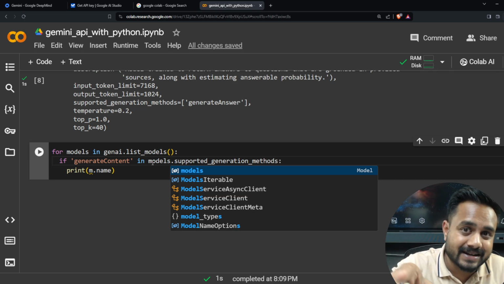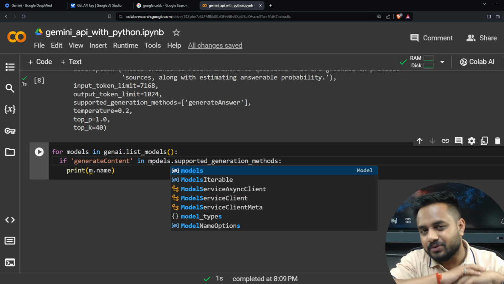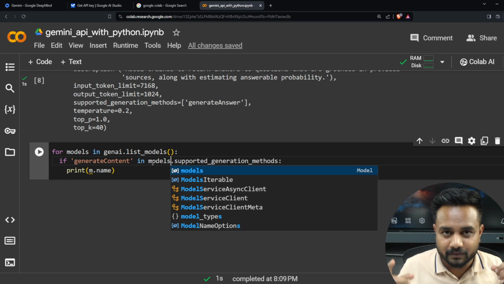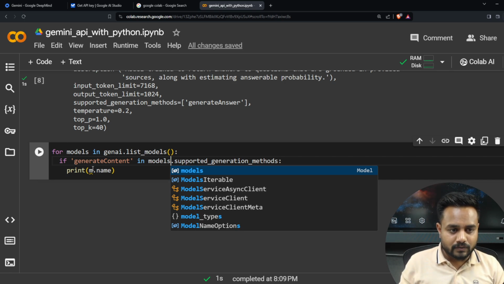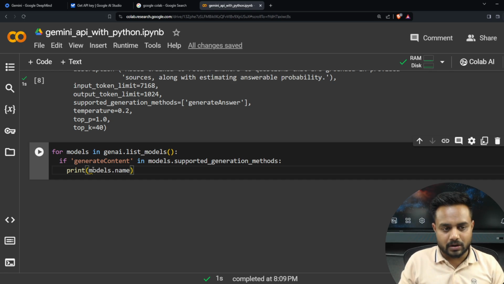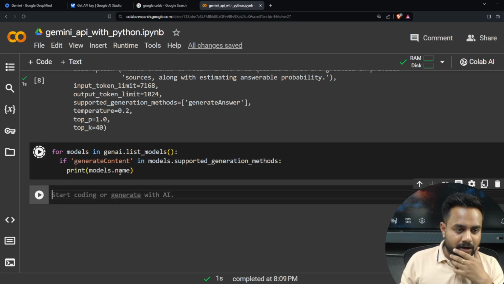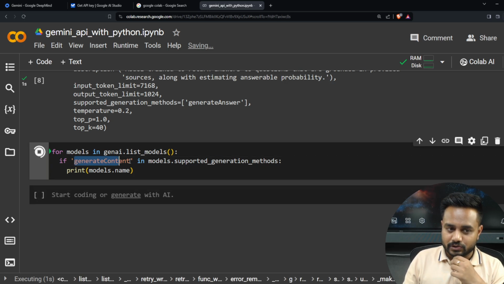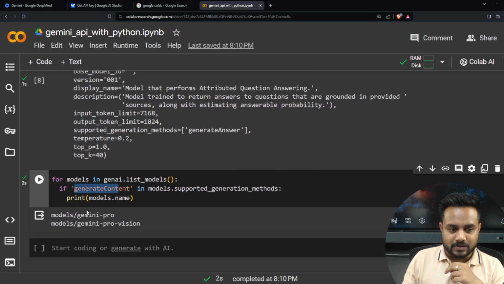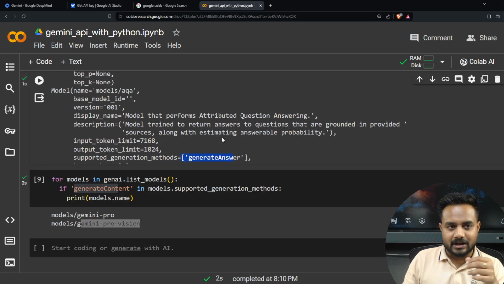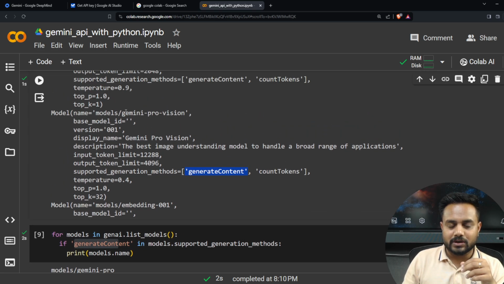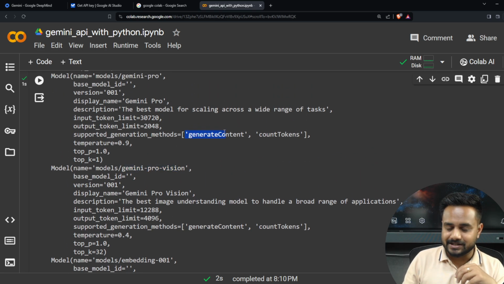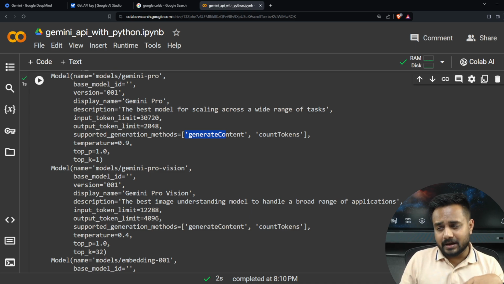In the previous class itself I told you that; I gave you the complete and detailed history of Gemini. If you haven't checked it out, guys, please go and check that video. Now here I'm writing models dot name. You will see that I'm getting only those models which are capable of generating content: Gemini Pro and Gemini Pro Vision. Here you can see generateContent, and this model is Gemini Pro Vision. Similar to that, we have Gemini Pro. I hope this is clear to all of you.